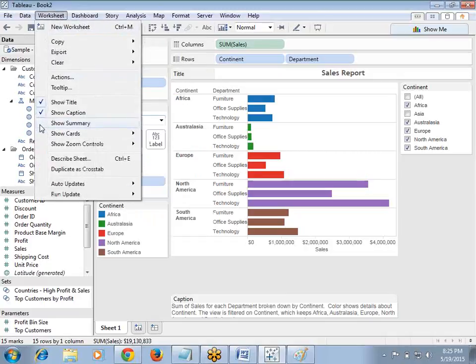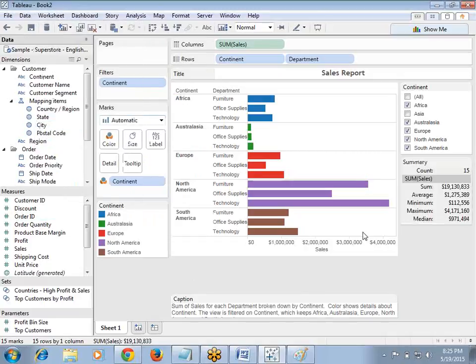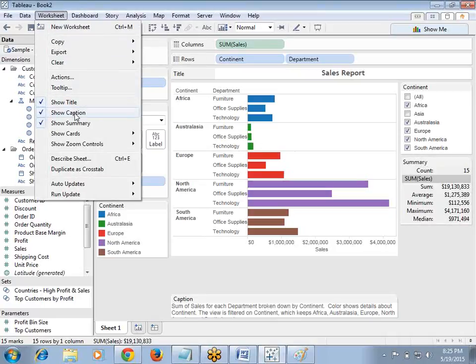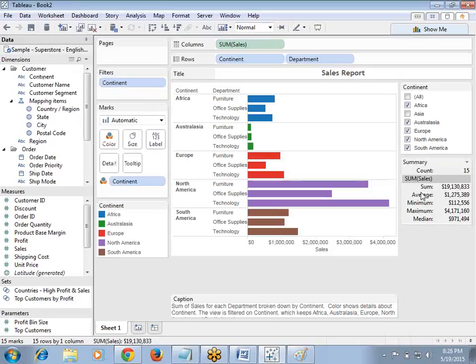Same way, if I want to see the summary of the report, you can also see the summary here. See, sum is 1930, average, minimum, maximum, median. So this is how you can add title, caption, or summary. Everything you can add. Title, caption, summary, all these three you can add here.